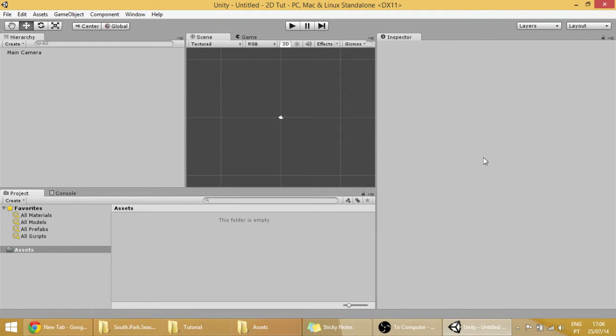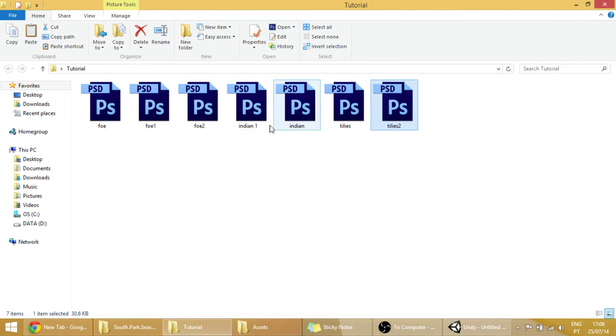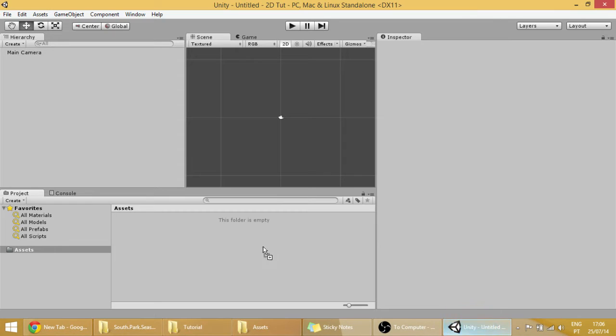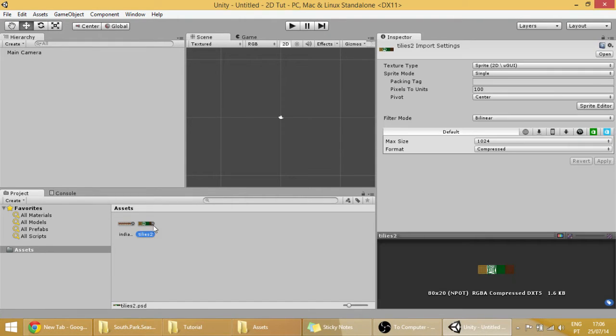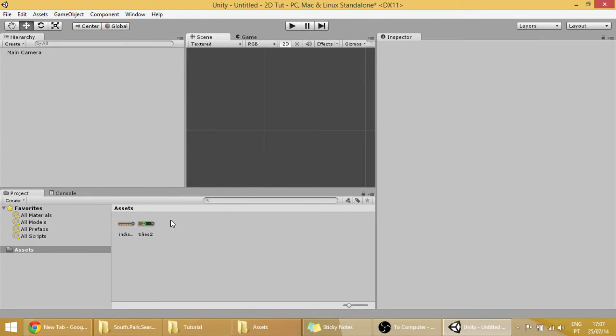Okay, so first off, we're going to have to import our sprites. They are in this folder. You can also get them yourself. The link for it is in the description, so go get them. Now, as you can see, these tiles are really small if I import them, because I made them in Photoshop with 20 by 20 pixels. We don't want them to be like this, right? We want them to be separated, so let's do that.